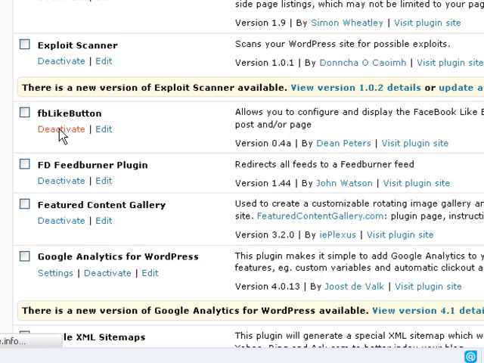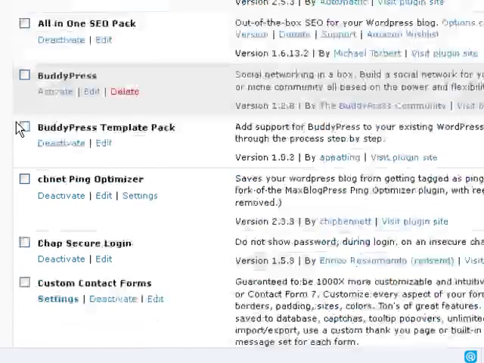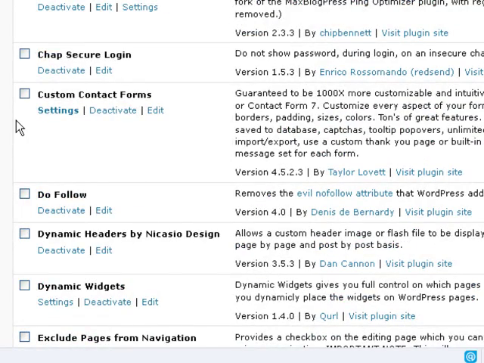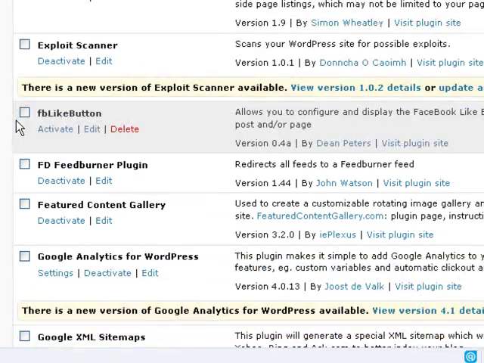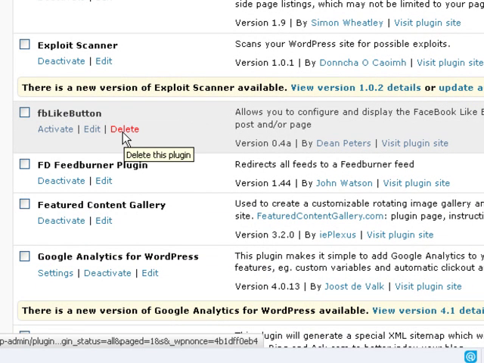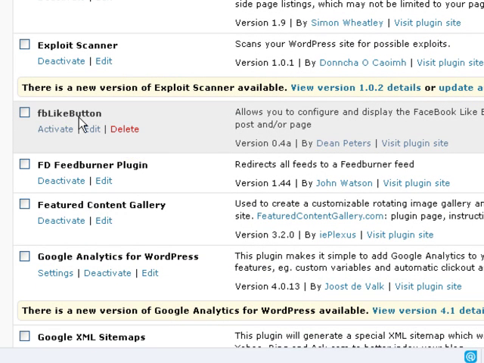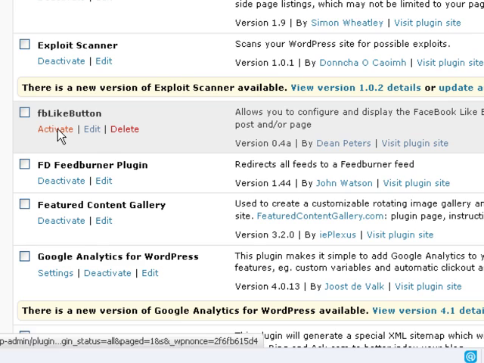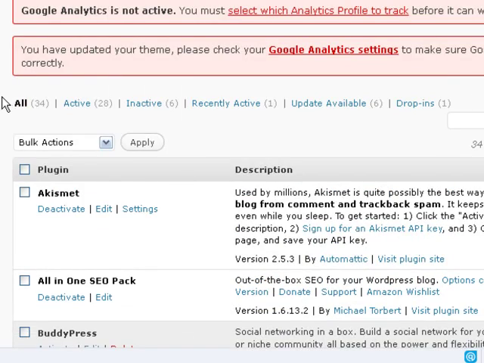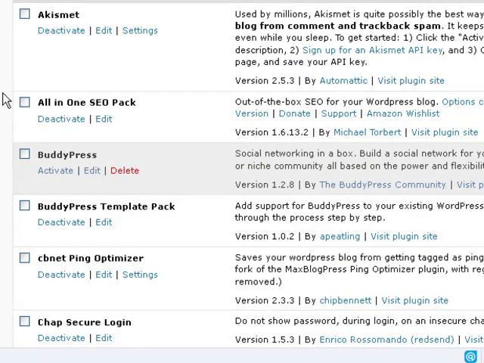Deactivate it, and then go back, scroll back down, and find it, and then you can delete it. Okay, but basically this is one you'll want to keep probably and use. So I'm going to go ahead and activate it again. And then what happens is you can sometimes go ahead and visit the settings page for it.